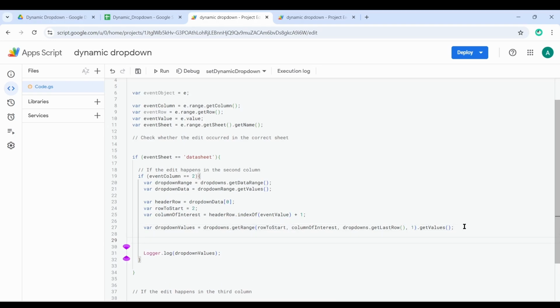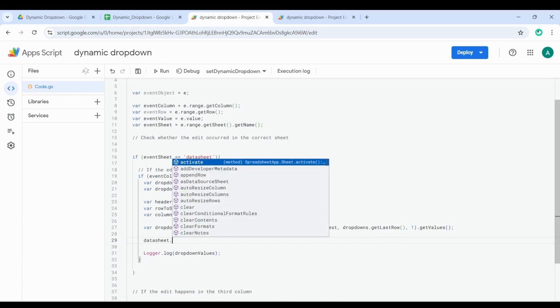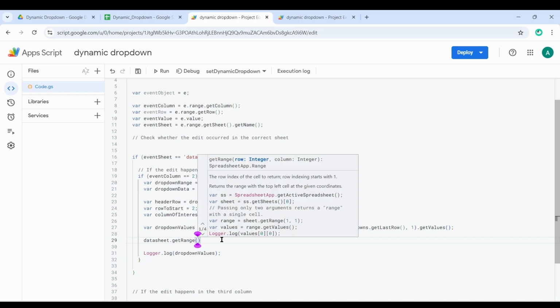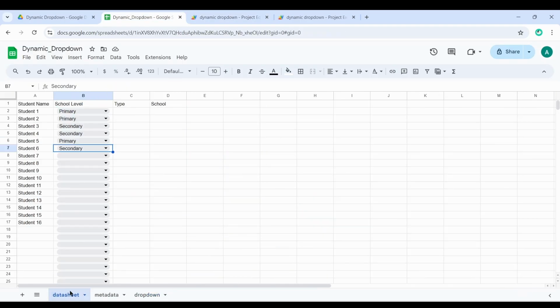Now what we want to do is we want to set that drop down. Where do we want to set that drop down? In our data sheet. So we want to set these values as drop down in our data sheet. And where do we want to set the drop down in our data sheet? So let's get the range where we want to set this as drop down. So we want to set this in here because we made the change here. So if we make the change here, the drop down should occur here.